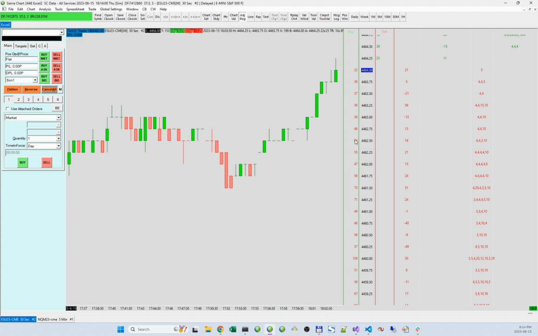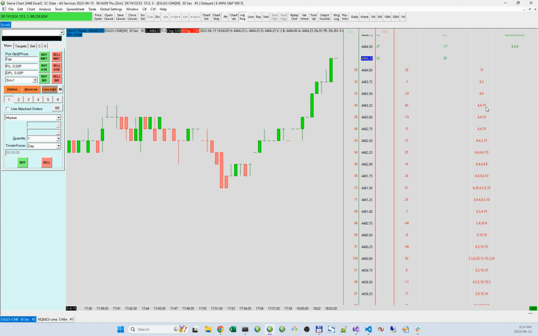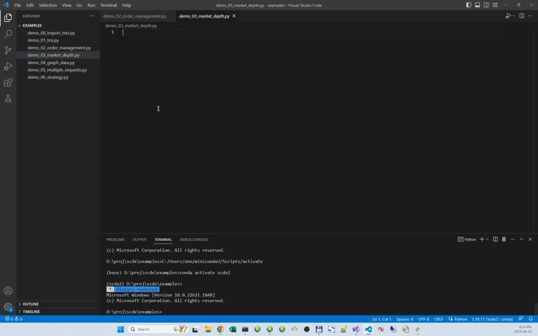I've been testing it with this, so I have the bid and the ask columns. I have the pulling and stacking both for the bid and the ask side, and I have the MBO data over here. So in this version, that's basically what we support, those three data items, and let's see how we can access them.